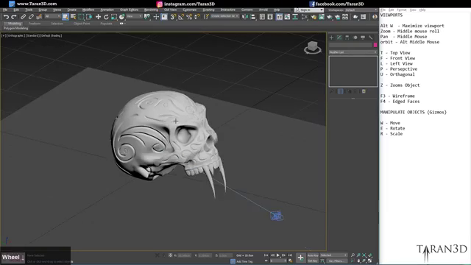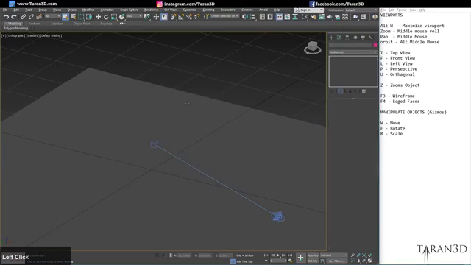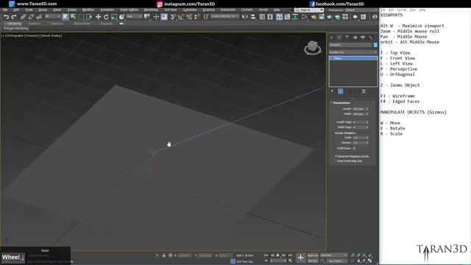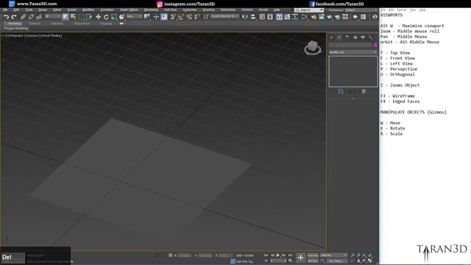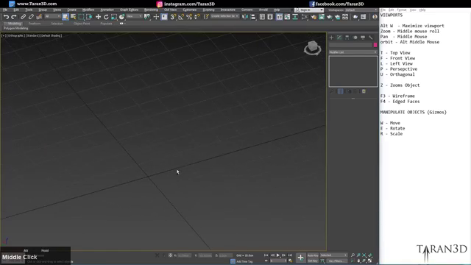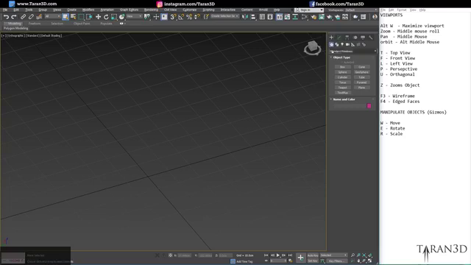Okay, so now we want to look at object creation. How do we create objects? So we know how to use this now. How do we create objects? So we're looking around in our viewport, and what we have here is a creation panel. So this plus here gives us a creation panel. So what we're going to do is practice creating some simple objects.